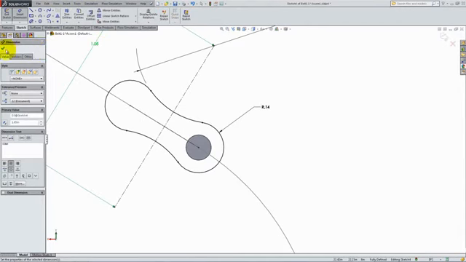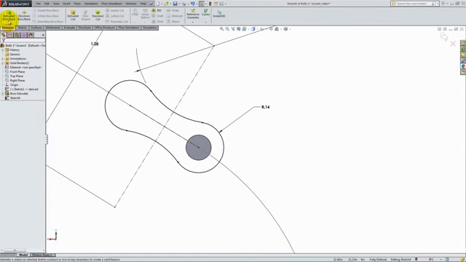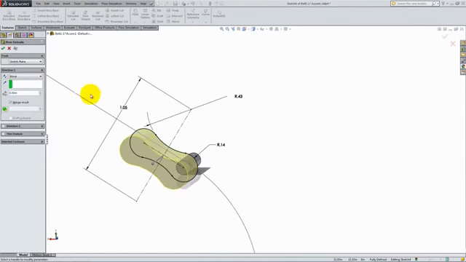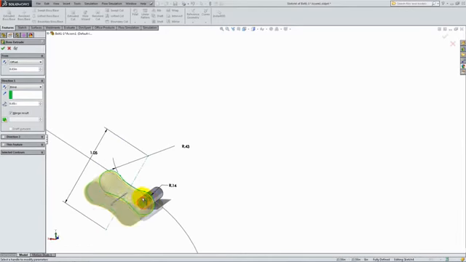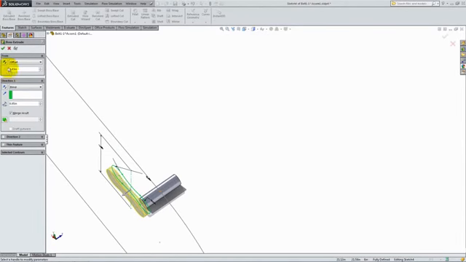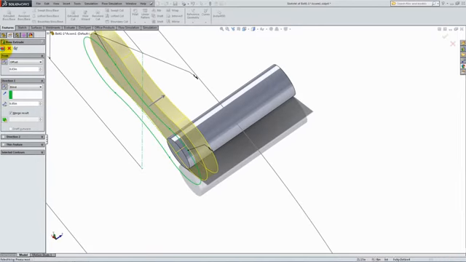Go to the Features tab and select Extruded Boss. For the start condition, add an offset of 0.03 inches. And for the end condition, select Blind and put a depth of 0.05 inches. If necessary, reverse the directions of the offset and of the extrude to obtain the following result.